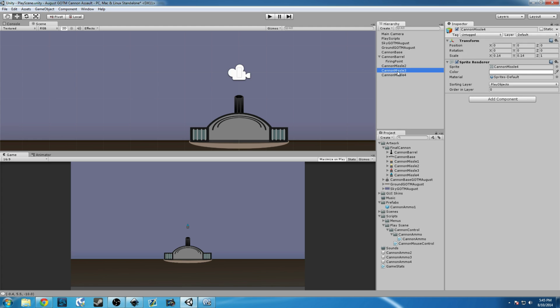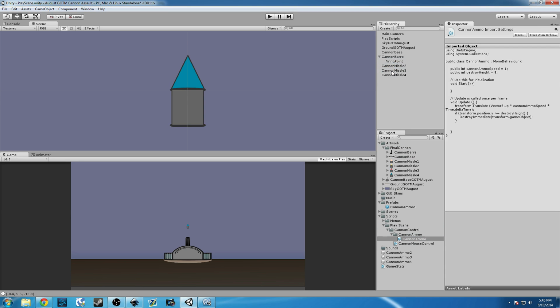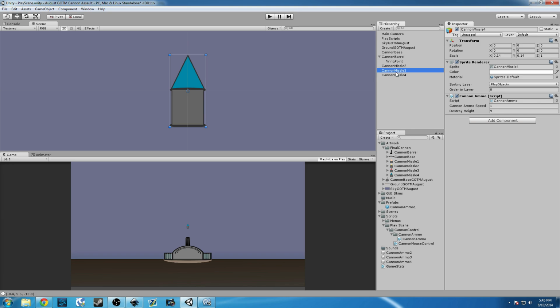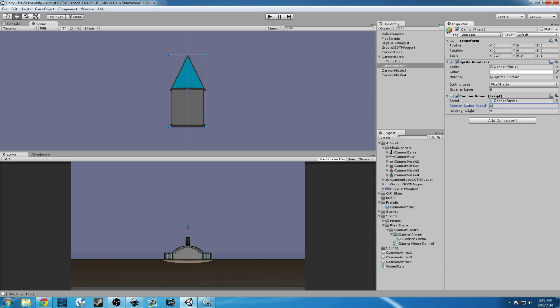So now we've got our new cannons. They're on our play objects. They're pretty tiny, but that's okay. We need the cannon ammo script on all of them. Now we have our ammo, and this is what's cool. We have a cannon ammo speed of 5 on 1. Let's say 2 can be 4, 3 can be 6, and we'll say 4 is 5. So they're not all the same, but it's going to add a little variance.